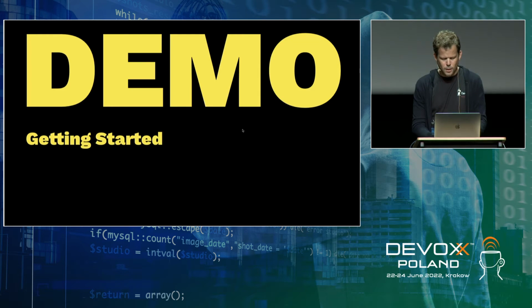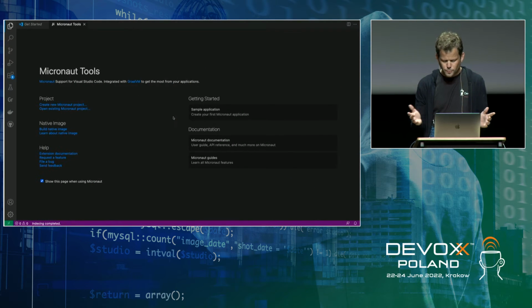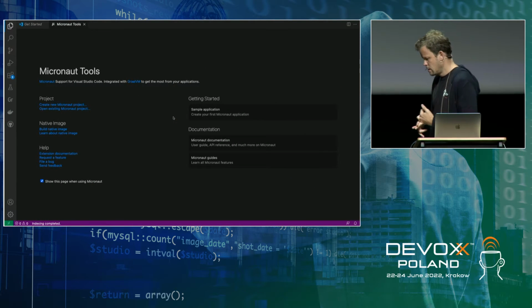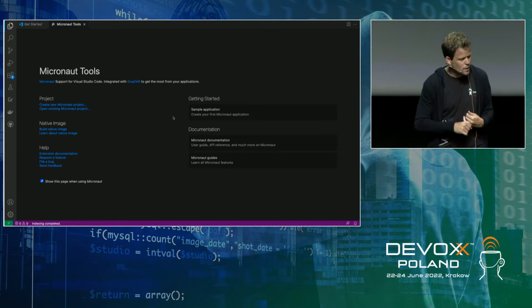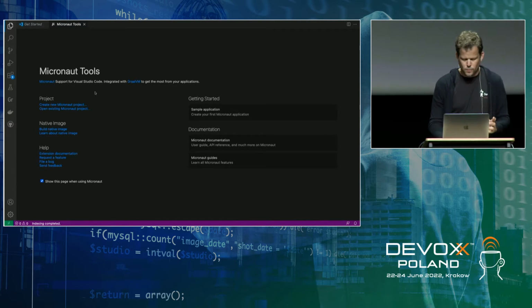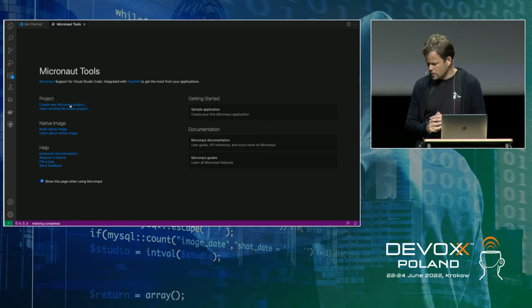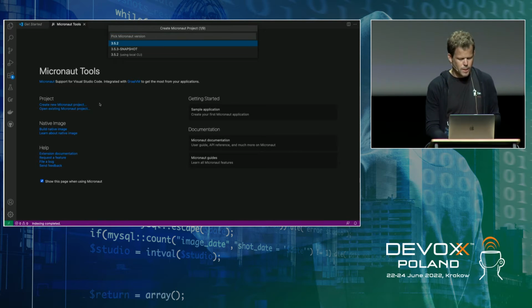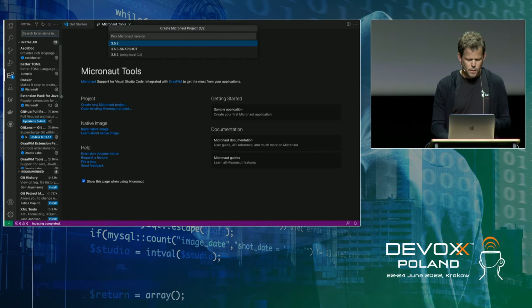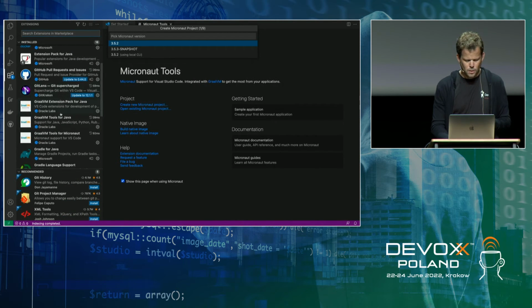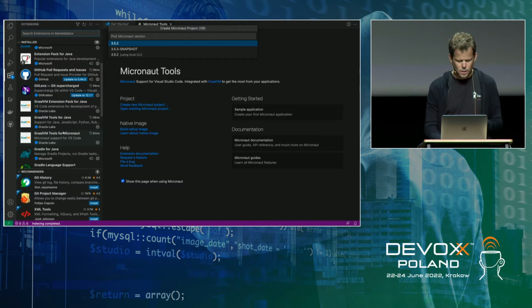And the other thing is it's also integrated into IDEs. So the ability to create new applications is integrated into IntelliJ, and it's integrated into Visual Studio Code. So I can come to the Micronaut Tools panel in Visual Studio Code, and I should probably point out the extensions that I have. So I basically have what's called the GraalVM Tools for Micronaut. That's a pack of extensions that you want. I also have the Gradle plugin, but basically I have the GraalVM Tools for Micronaut installed.